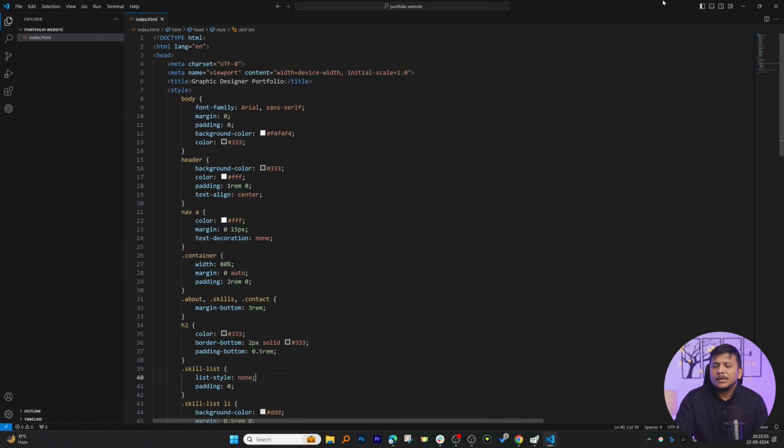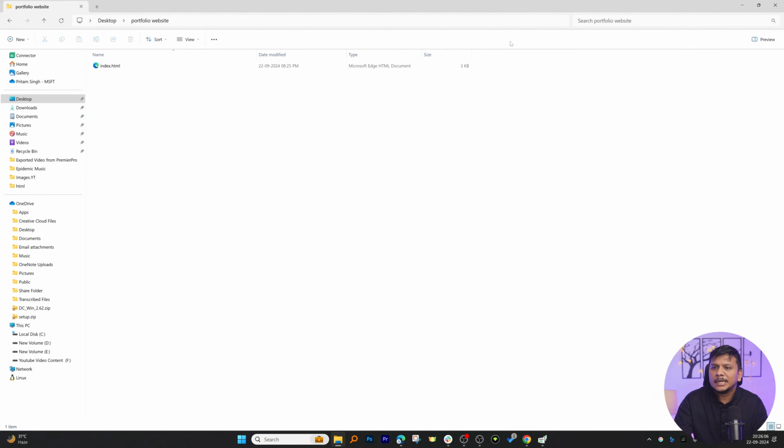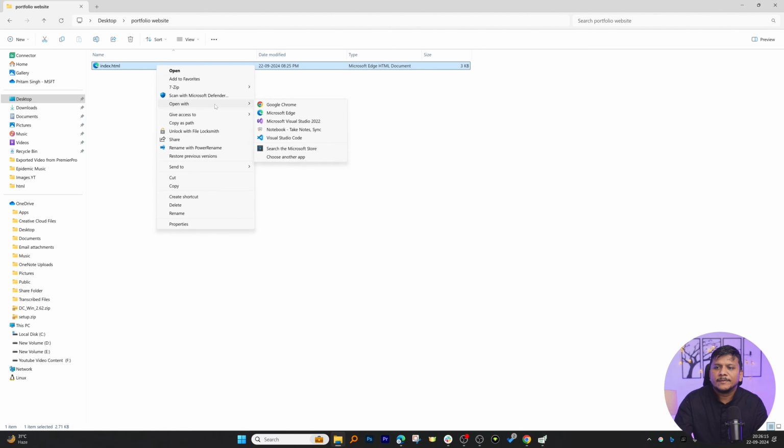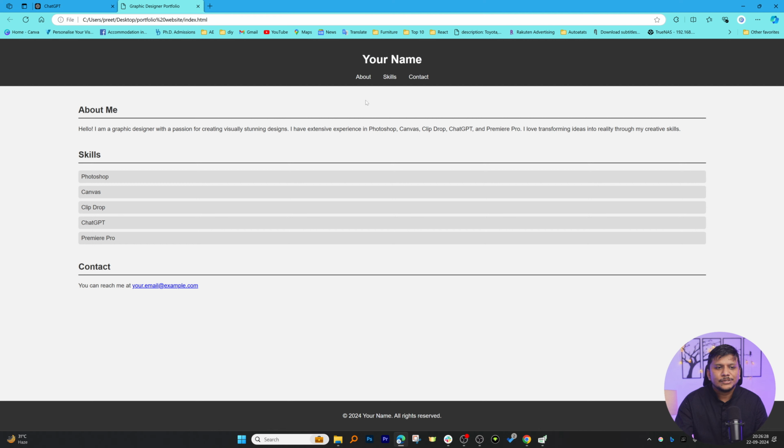Okay, now since HTML is static, I can actually open the location. It was in my desktop, and here you can see it is a portfolio website. Now I'm gonna open it with browser. So are you ready, guys, to see what kind of page that GPT has created for us? So let me click on Microsoft Edge, and there we go. So here we can see in just one click we were able to create this kind of page.